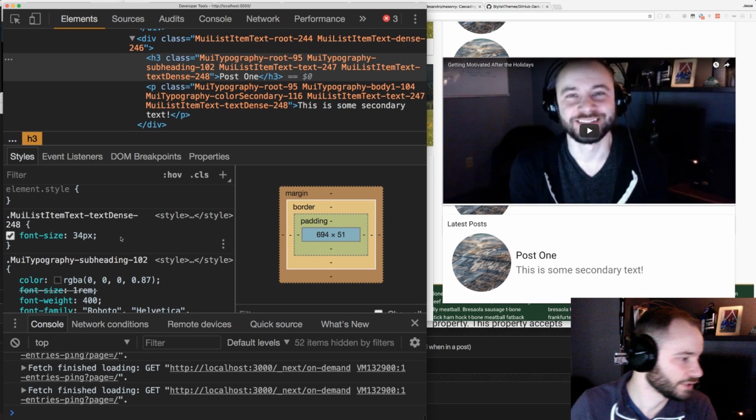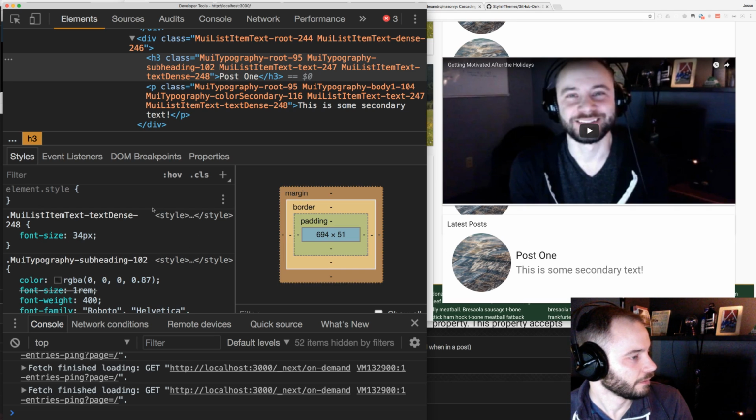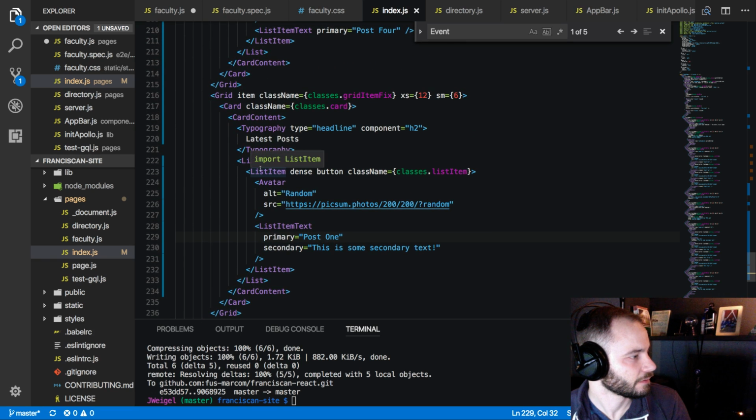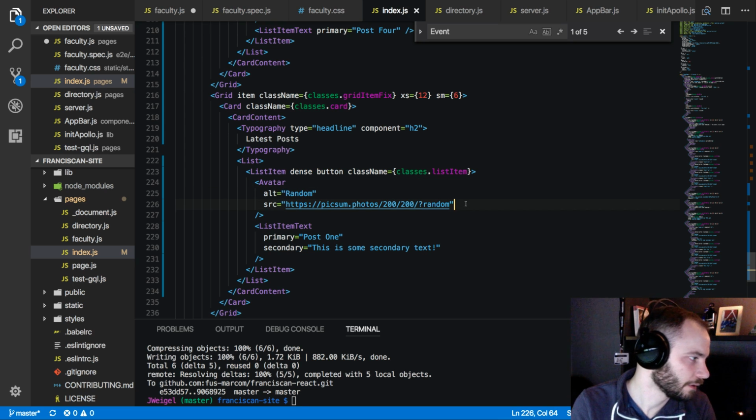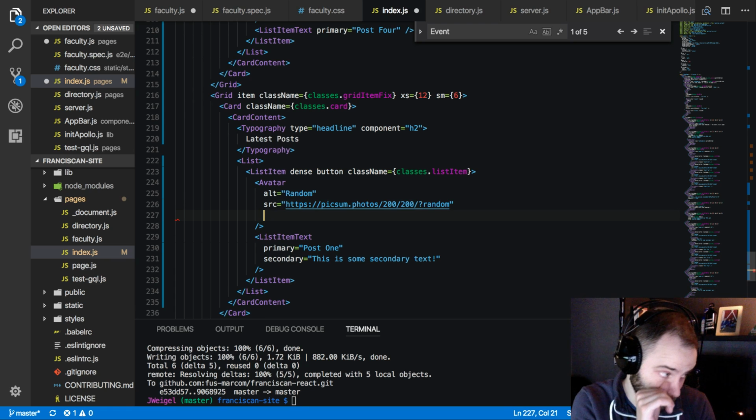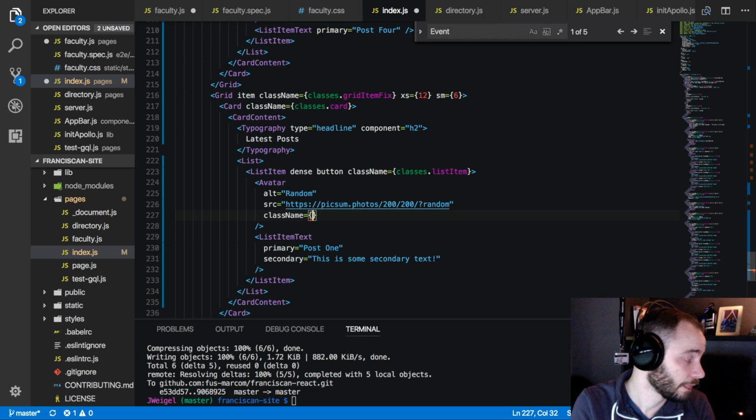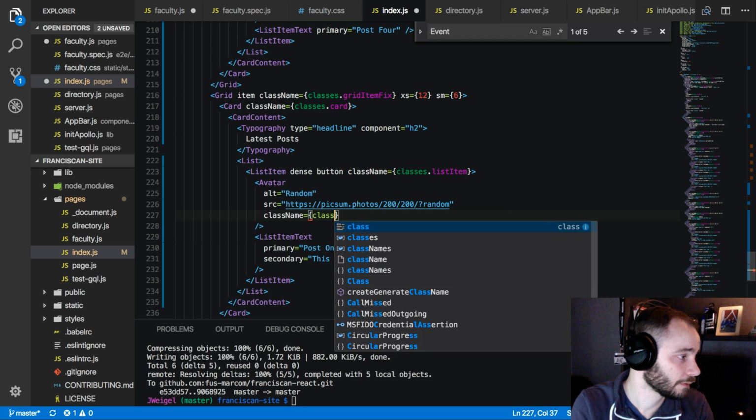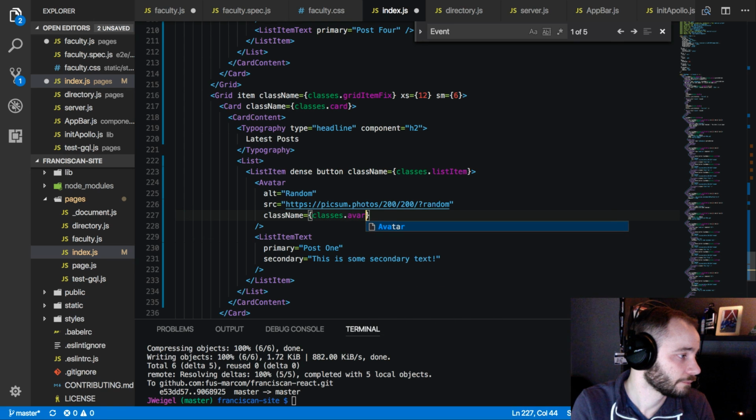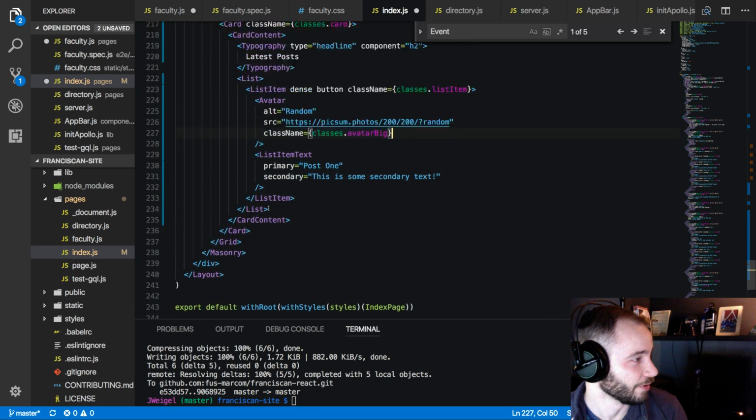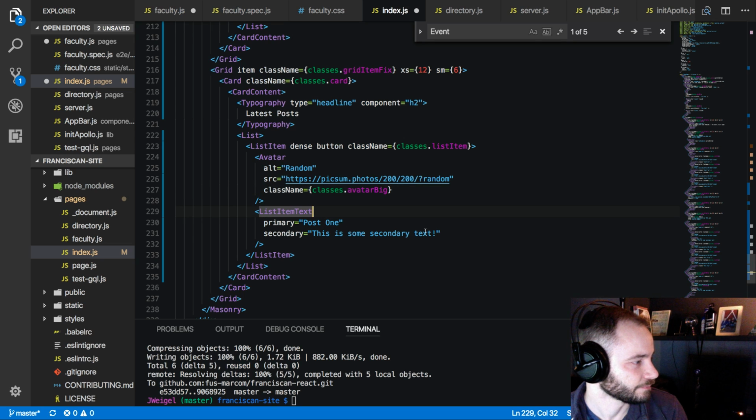Alright, we'll just set that right now. Okay. So where's our item here? So list item avatar. We're going to make a class for this because we're going to have more than one of these. So I'll give it a class name of avatar big. That's pretty straightforward. And then this list item text, we're going to give that a class name as well.